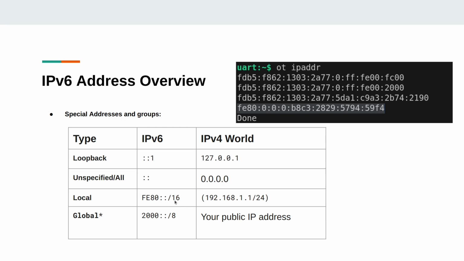So that means the starting 16 bits from the left side, this part, FE80, is the network part. So basically all the link local addresses would have FE80, and then the rest of the address can be whatever somebody needs. And the counterpart here is the local address that you see in IP version 4.